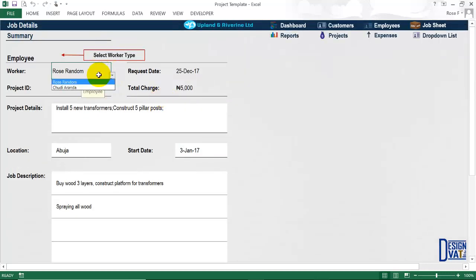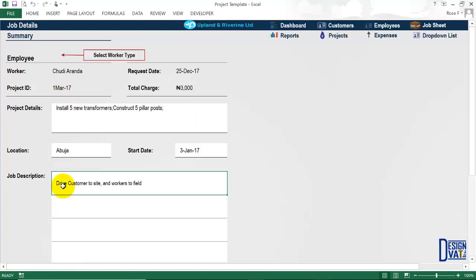And I can see this for, if I change this, for instance, from Rose Random to the second employee, you notice that once I select the project again, so this cell triggers the refresh of the template. So once I select it again, it refreshes the template. And you notice that now the job descriptions are going to change. Notice it says drive customer to site and workers to field. Only 3,000 is what I'm expected to pay. So it's going to tell you the summary here, and it's equally telling you the location, the start date, and the job description.